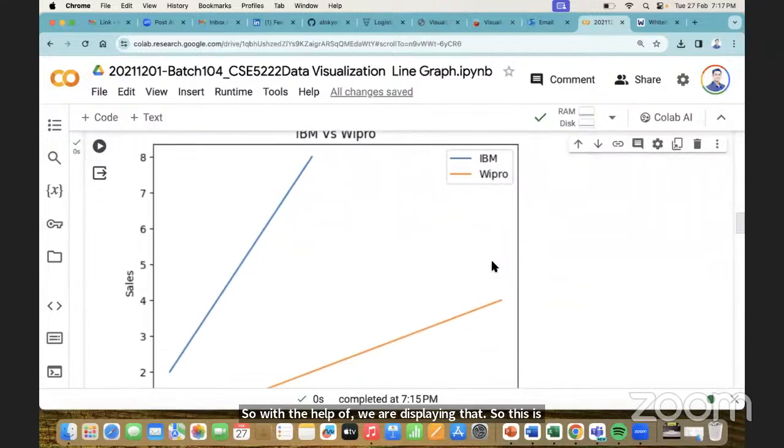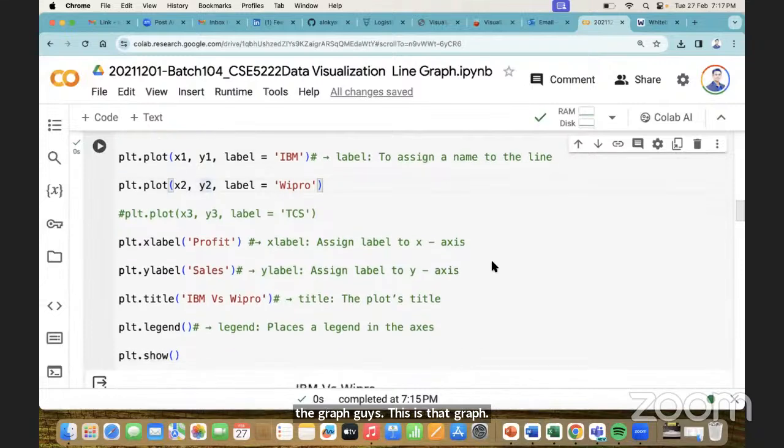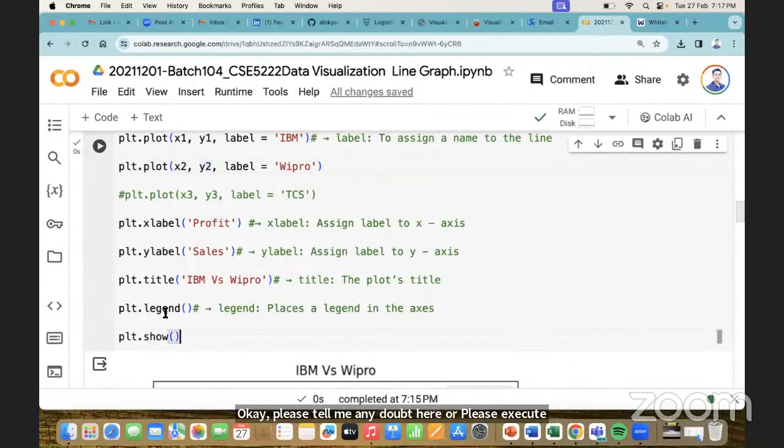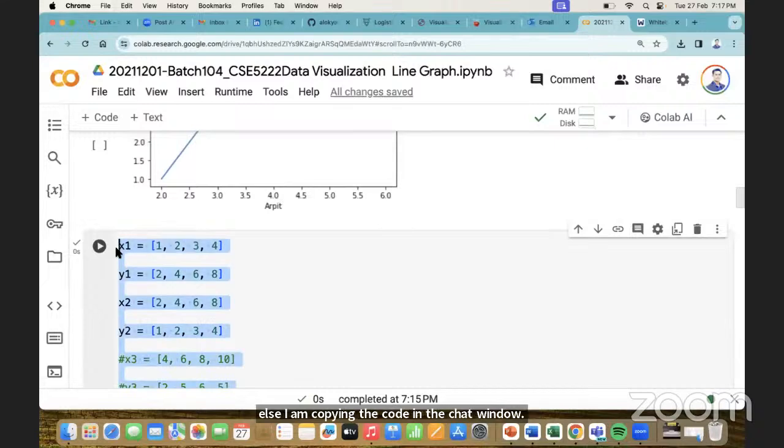Please tell me any doubt here, or please execute this code. I am displaying the code in front of you, or else I am copying the code in the chat window. Okay. Please execute this code. I have pasted it in the chat window and I'm waiting for you people. Execute the code.